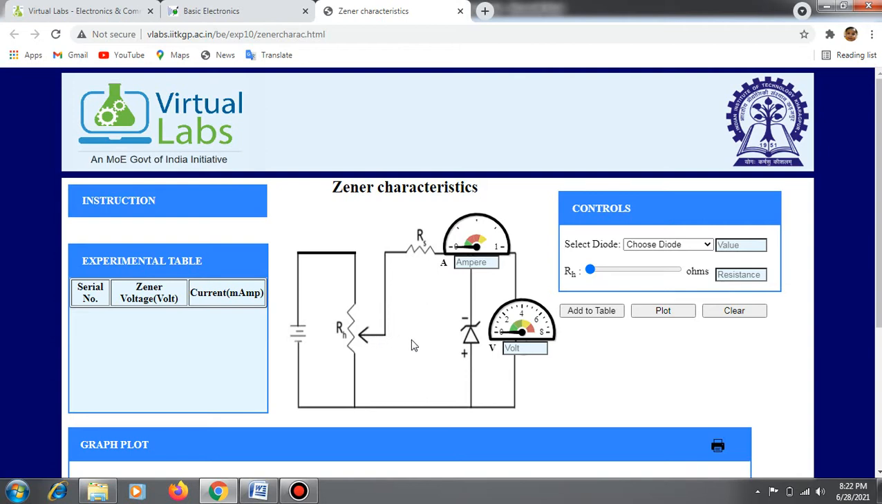So the first step is you have to select the diode. So you have to go to the control window and select this diode. So you can select any one of the Zener diodes. So I am selecting the first diode, BZX79C5V6. So the voltage is 5.6 volt.